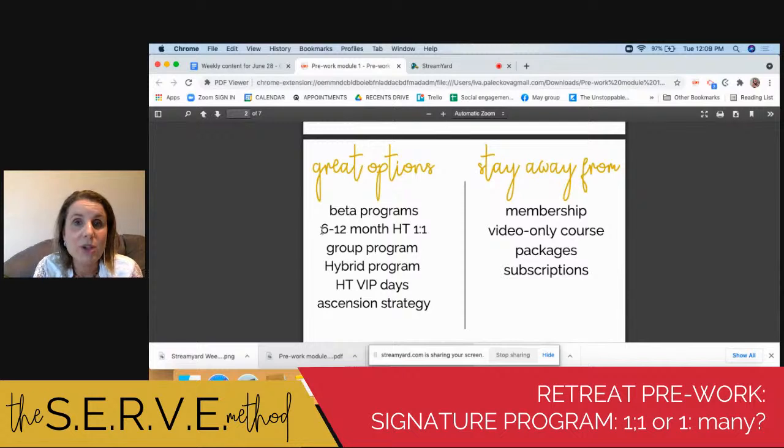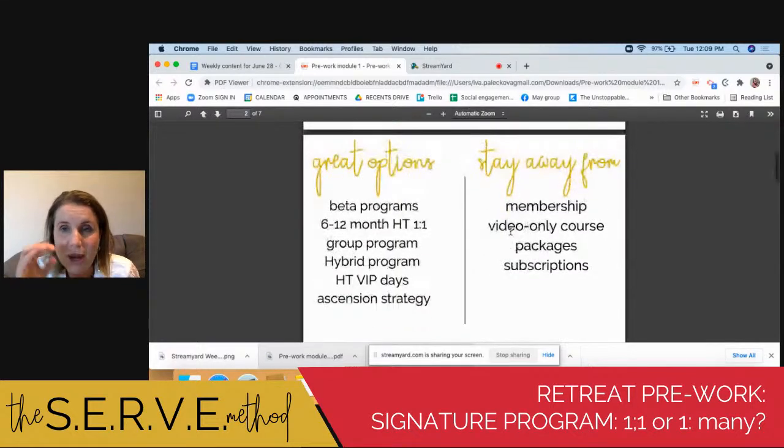And always have an ascension strategy. Once people graduate from their program, what's next? Obviously, you're not going to have that at the beginning, but you're going to incorporate it once people get about midway through your signature program. You've got to start thinking about what's next for them. So I have some things on the right side here that say stay away from.